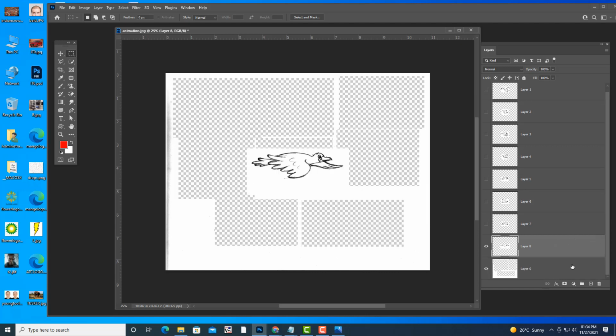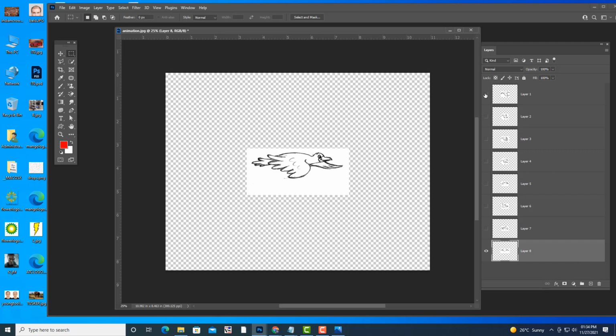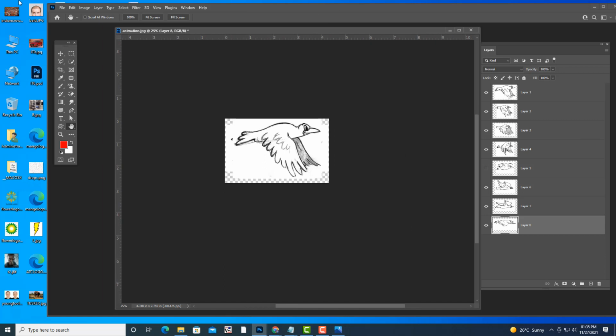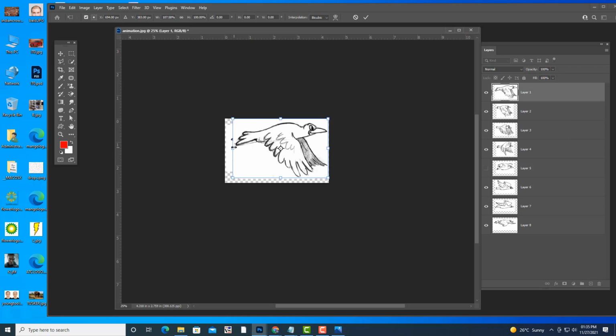Okay, so we'll delete this bottom layer. And then what we'll do? We will crop. Image, crop. Then we have to adjust the image properly. It's okay if you stretch the image, no problem. We'll quickly adjust it.